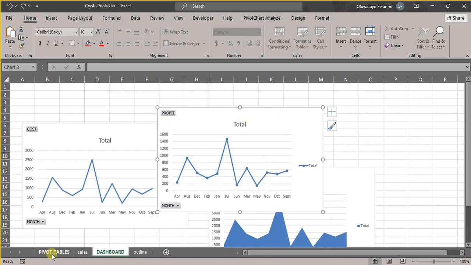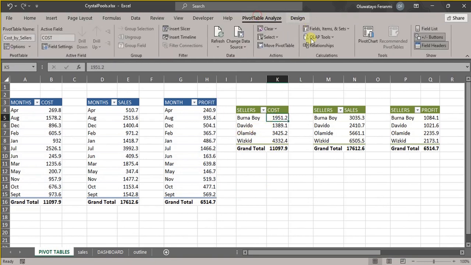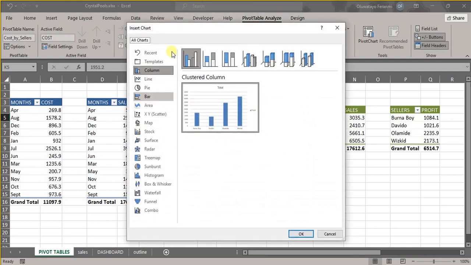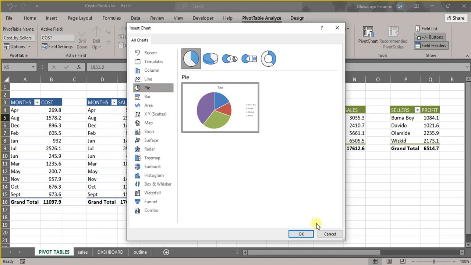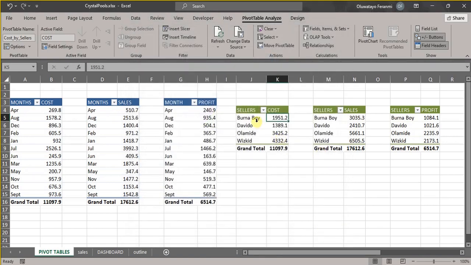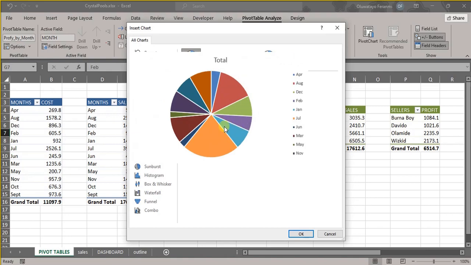All right, so let's go to our pivot tables now. We want to, for sellers rather, let's use pie chart. Now pie chart is good for data where you don't have too many arguments or too many fields, criteria, whatever. So if we use pie chart for this, for instance, let me just show you. It will be a little bit messy. You can see it's not really cool.